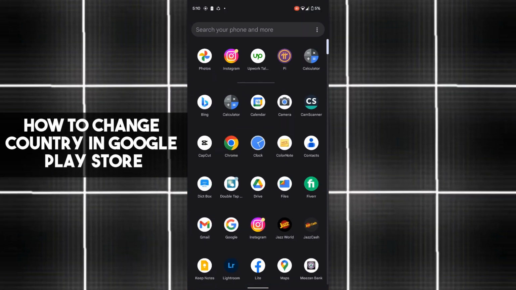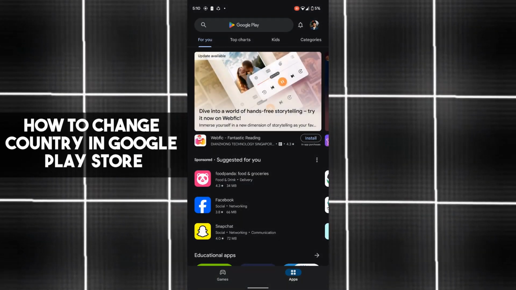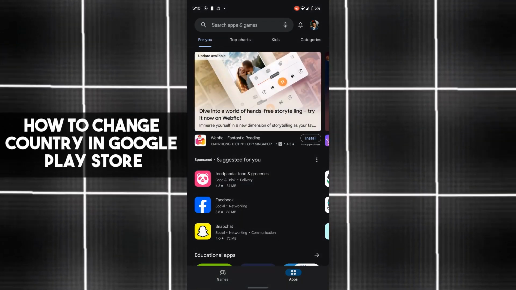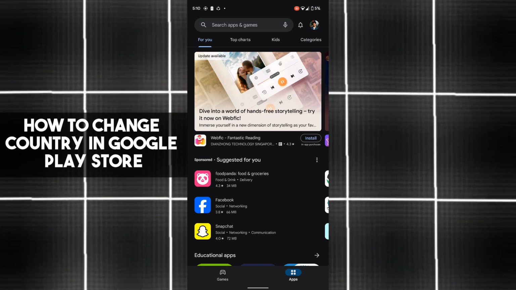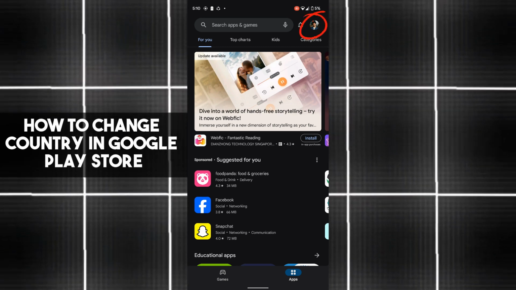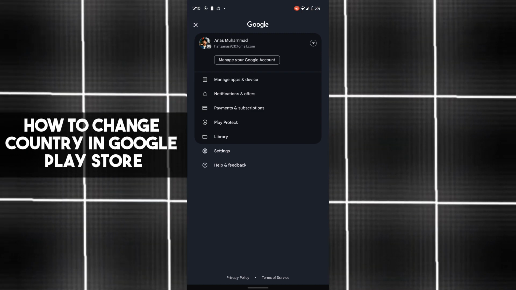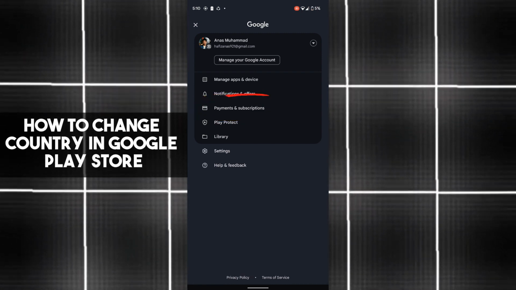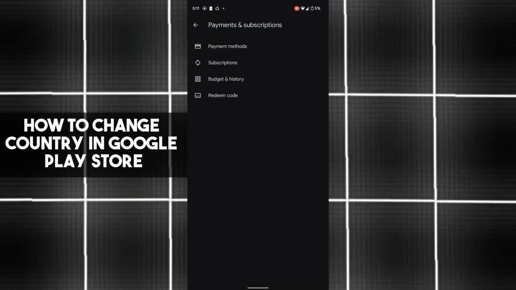First of all, open up your Google Play Store. After opening Google Play Store, you just have to tap on your profile icon, which is on top right corner. Now you have to tap on payment and subscription, which is third option. Now you have to tap on just payment method, which is first option.